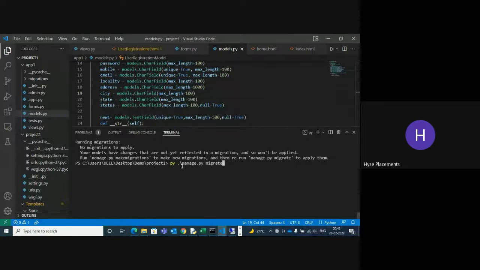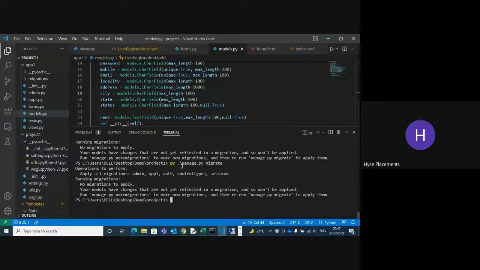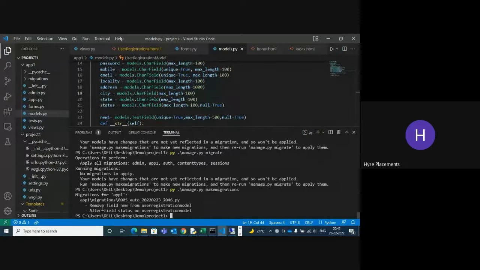Then first of all make migrate. You see no migrations to apply. The model has changes that are not reflected in migrations. Once you apply make migrations, the reflections are there. You can see it removes the field new and after that the status field of user registration. Previously, in the new file, one variable, one field is present. That field I can remove now. That is what it is showing.